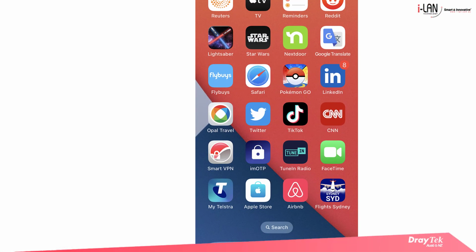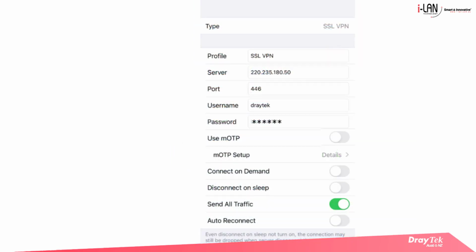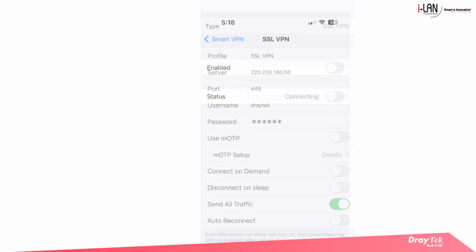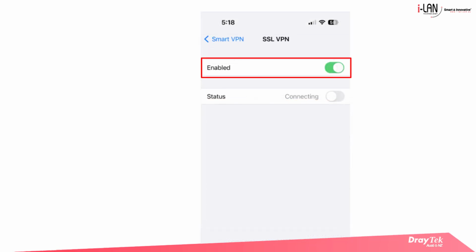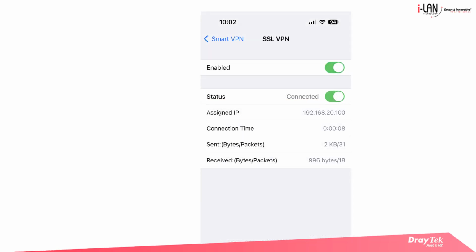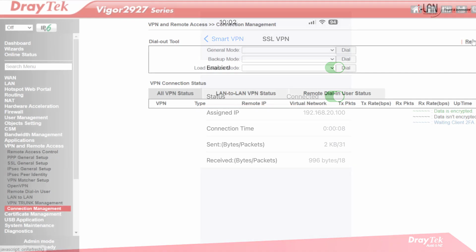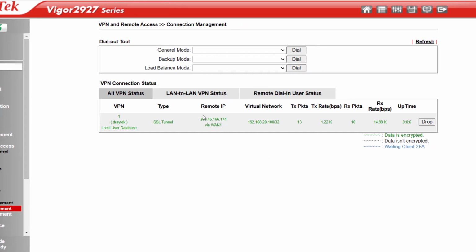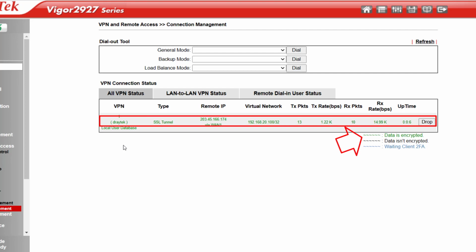We will then click on the SmartVPN icon on the iPhone and insert the username and password used beforehand. We then slide the switch to the right and start the VPN tunnel. We can see that there is an IP address assigned to the LAN created on the iPhone, and if we check the router VPN connection management, we will see that there is a green line created for the SSL VPN tunnel.